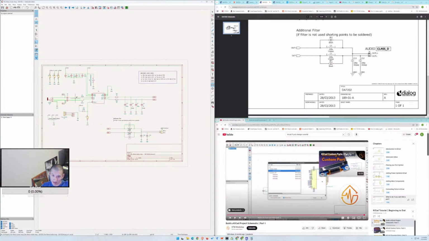Thank you for being here, guys. We finally got at least the schematic done. Tomorrow we'll probably do the footprint, and then we can try and get this PCB made. That would be awesome. Everything will be great.